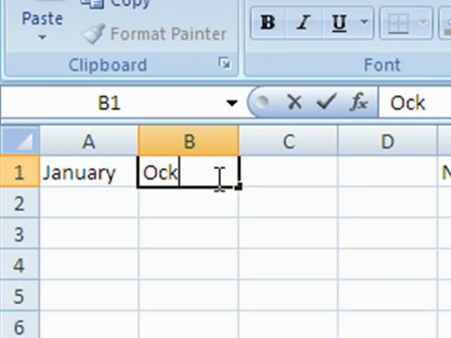Press Backspace once to delete the K. Now type the rest of the correctly spelled word and then press Enter or Tab. So in this case it'll be T-O-B-E-R.